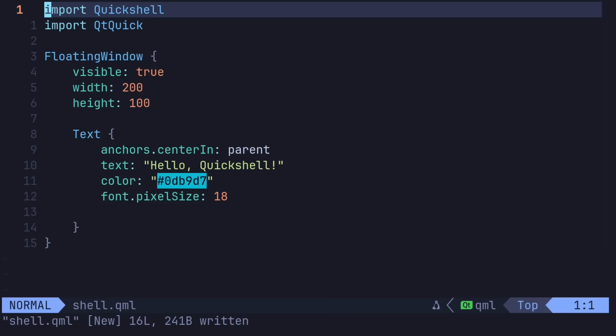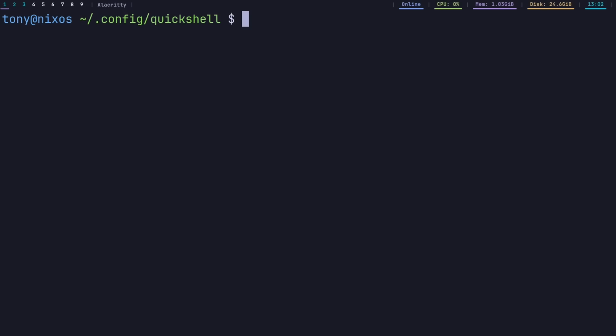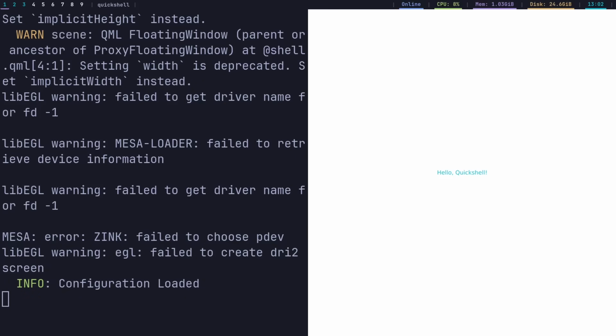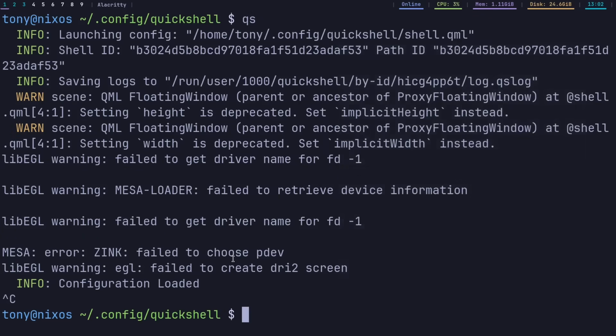Alright, so once we've completed that file, we'll go ahead and save and quit that file. And we can just run QS here, which is going to be an alias to Quickshell, and I'm going to preemptively apologize for a flashbang warning because this is going to be some white background here. But there you go. It pulls in that Quickshell file we just made, and it just prints hello Quickshell in that rectangle that we expected. We'll go ahead and quit that here.